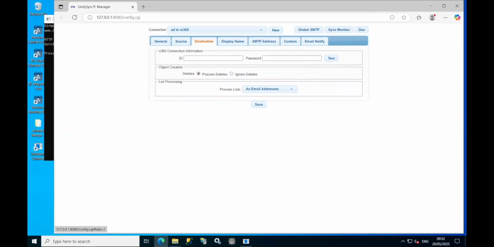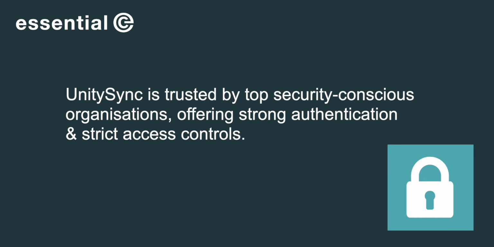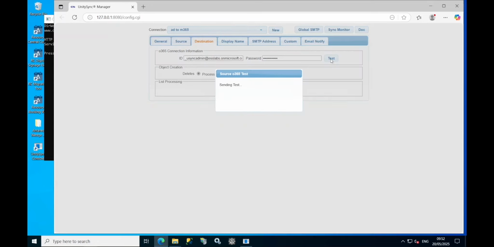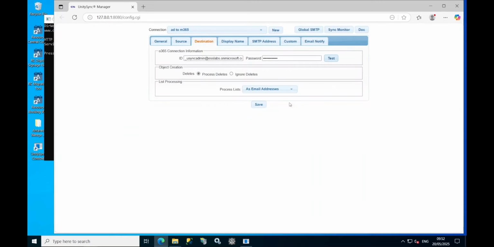So this is my connection to Microsoft 365, and here I'll enter the ID and password of an account that is a Microsoft 365 admin. But it's also possible to define the specific permissions for maximum security. I'll leave the rest of the settings as default and test the connection. That connection test is successful, and that's all we have to do to set up our source and destination connections.